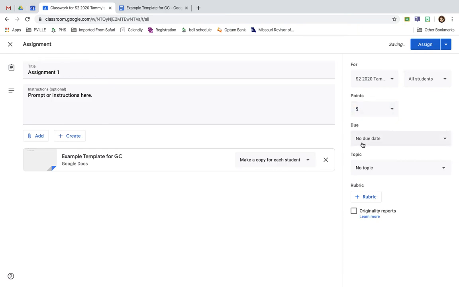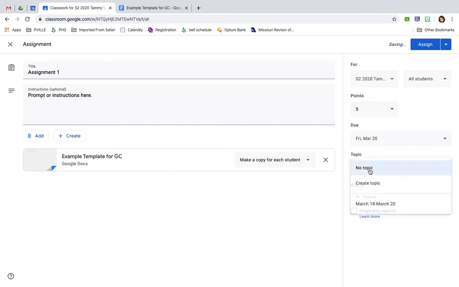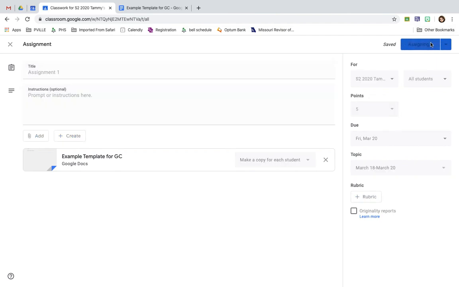I don't know. Okay, you can set a due date on this as well. So I'm just going to pick a due date tomorrow. And I could say no topic. I could create a topic, or I could put it under a topic that I already have. And I can add a rubric, which is really nice. So for the brevity, I'm just going to go ahead and click assign, and that's basically how an assignment gets created in Google Classroom.